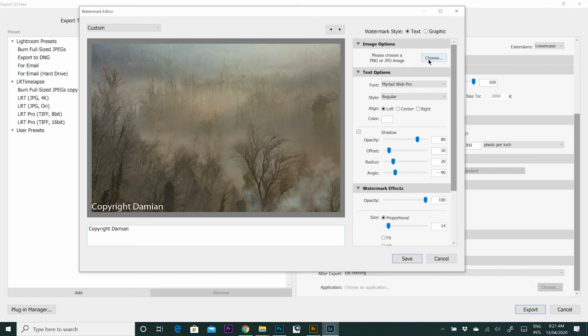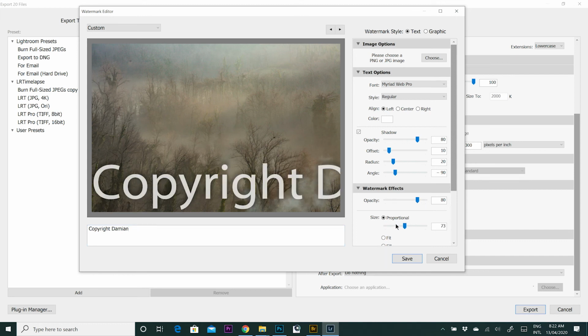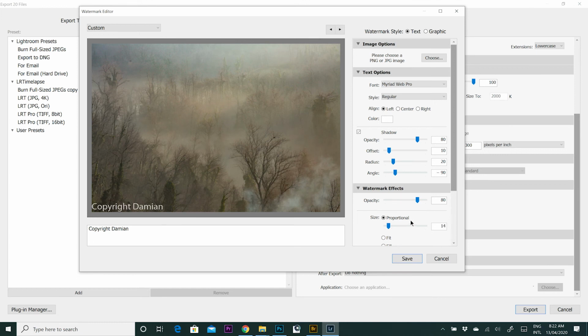So if you choose a PNG, for example, that has a transparent background, then it will be beautifully laid over your images. You can also adjust the text options, the watermark effect, the opacity, the size. There's a whole bunch of options there. For example, if I was sending low resolution proof images through to a client, I would have a very faint watermark over the whole image, just so that they fully understand clearly that these images are not for publishing.